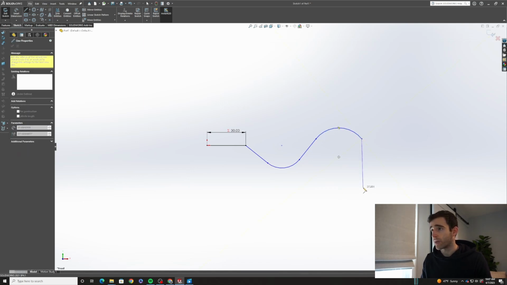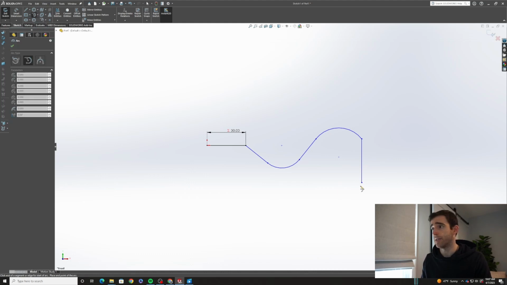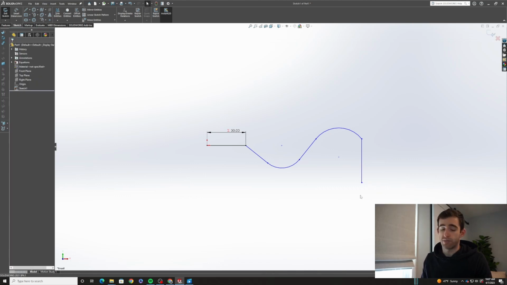And this is so much quicker than trying to press escape to leave the line tool, come up here to create an arc. Oh, well, I want a tangent arc, and oh, here we go. That didn't land where I wanted it to. I think using the A key is just much quicker.